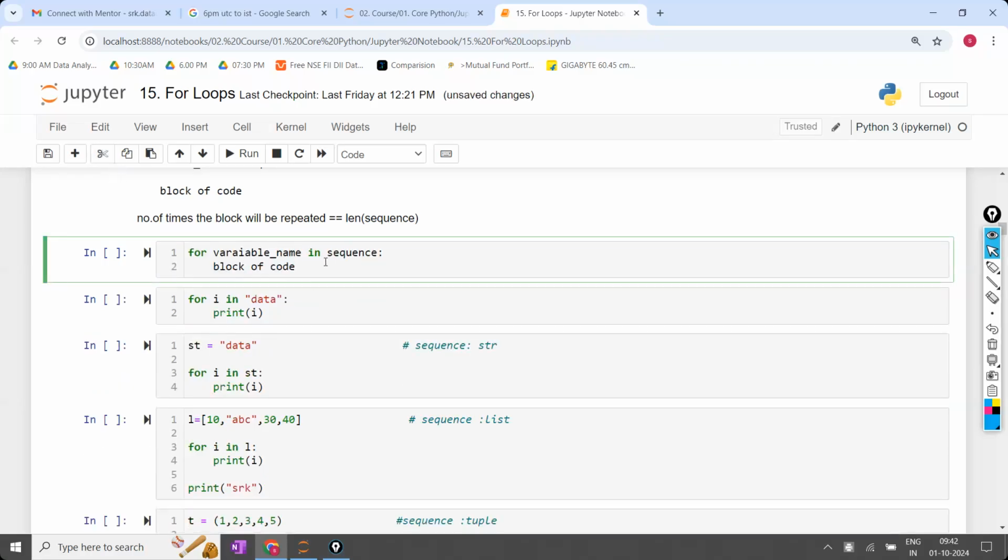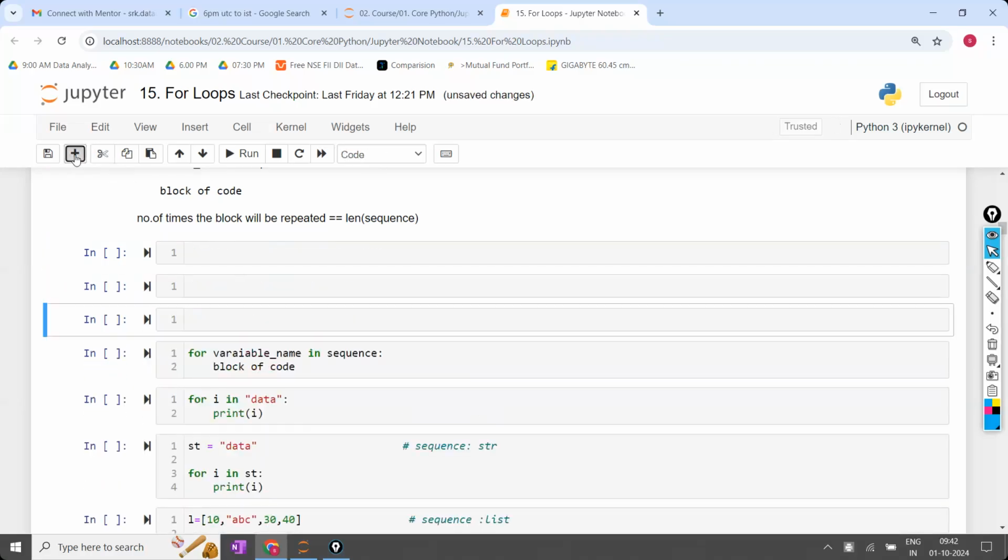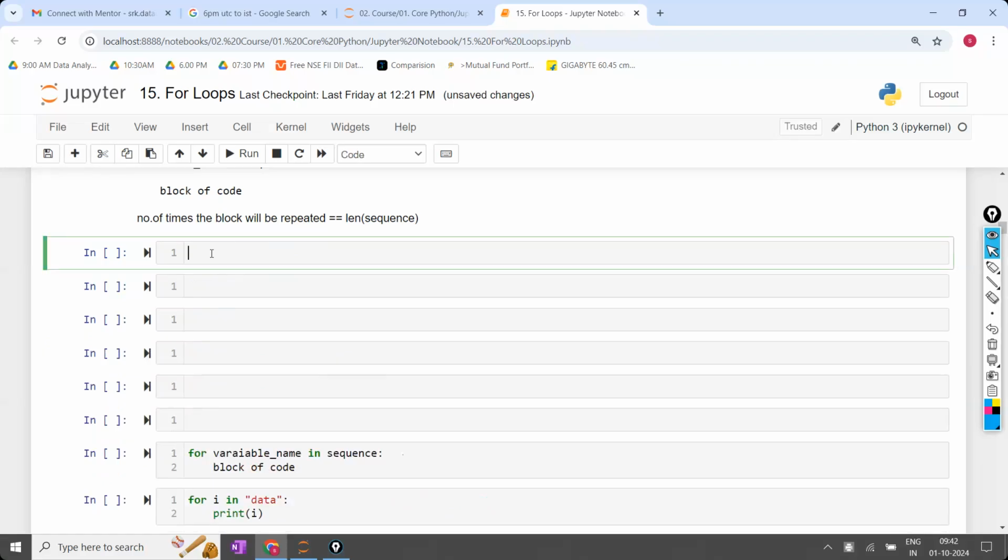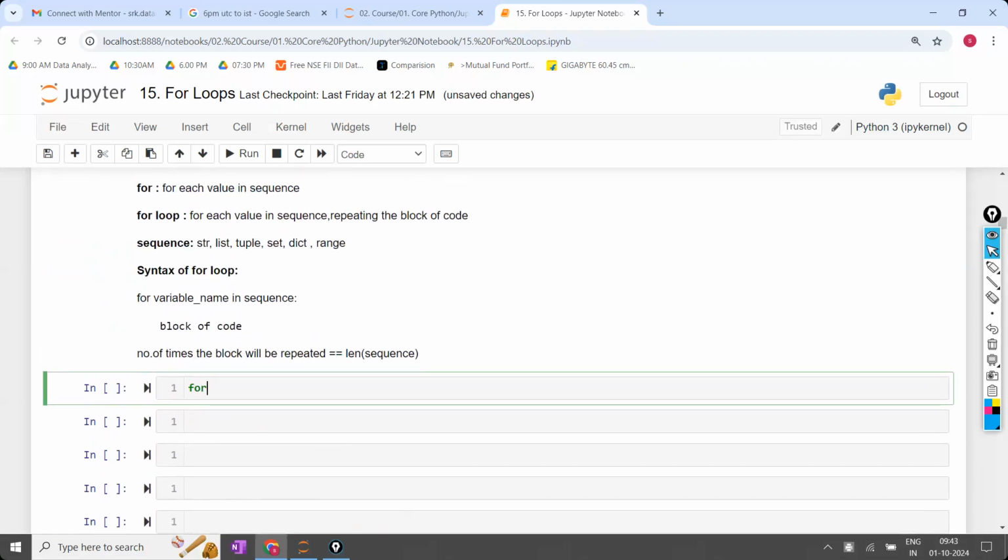Now coming to the for loop. Now how am I going to apply the for loop? What is the syntax for loop means? For. What is the meaning of for loop? First, what is the meaning of for loop? For each value in the sequence, repeating the code. Now here for, I'm writing some variable name. Choice is yours. What variable name you are interested in? Variable name in sequence. Here you have to write the sequence.